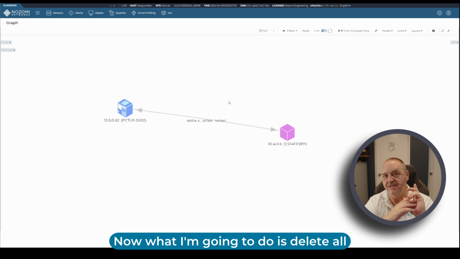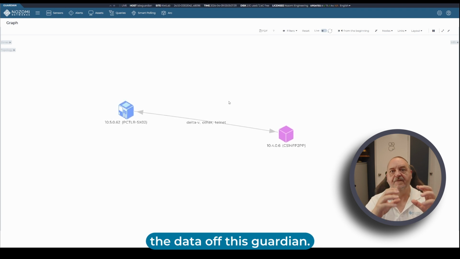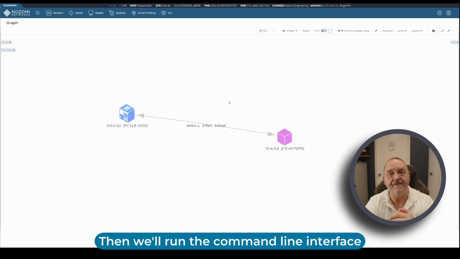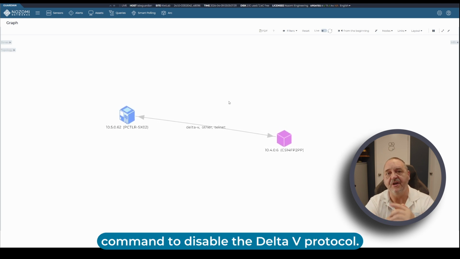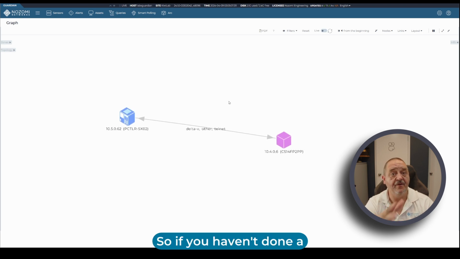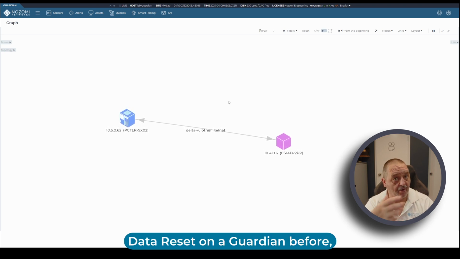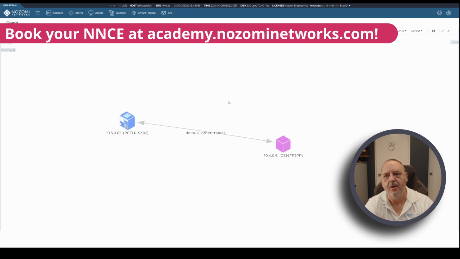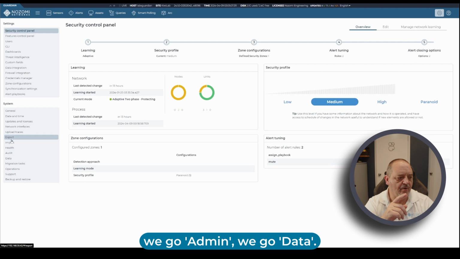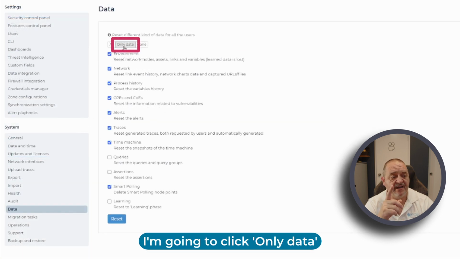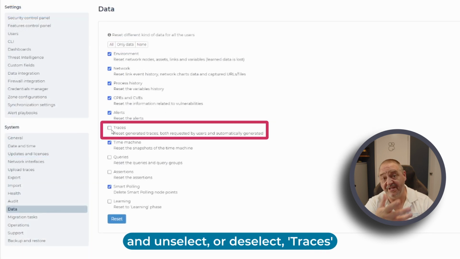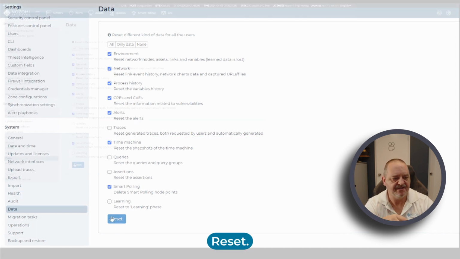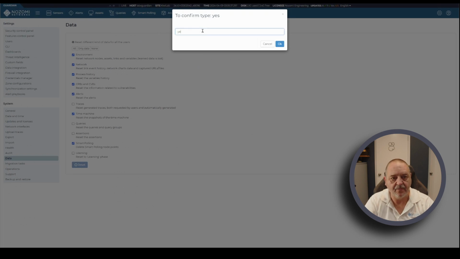Now what I'm going to do is delete all the data off this Guardian, so we'll set it back to where it was. Then we'll run the command line interface command to disable the Delta V protocol. If you haven't done a data reset on a Guardian before, maybe you haven't done the Nozomi Networks Certified Engineer training, we go admin, we go data. I'm going to click only data and deselect traces, because I want that packet capture to stay here. Reset. I type yes.